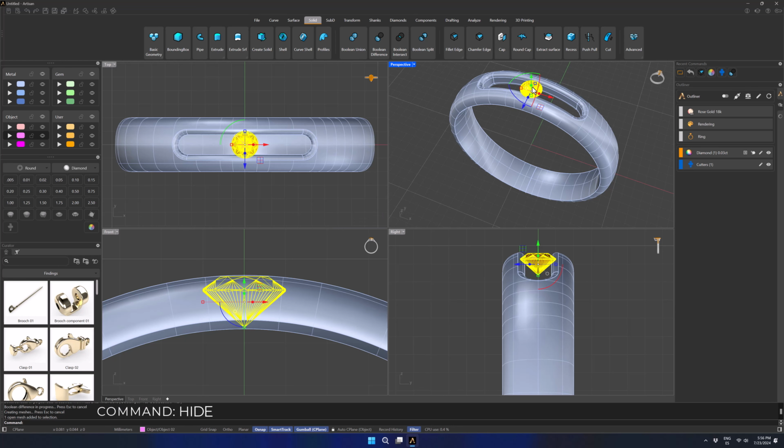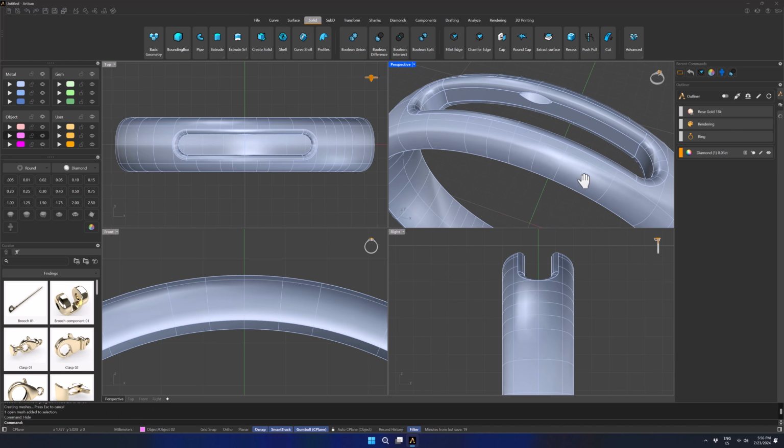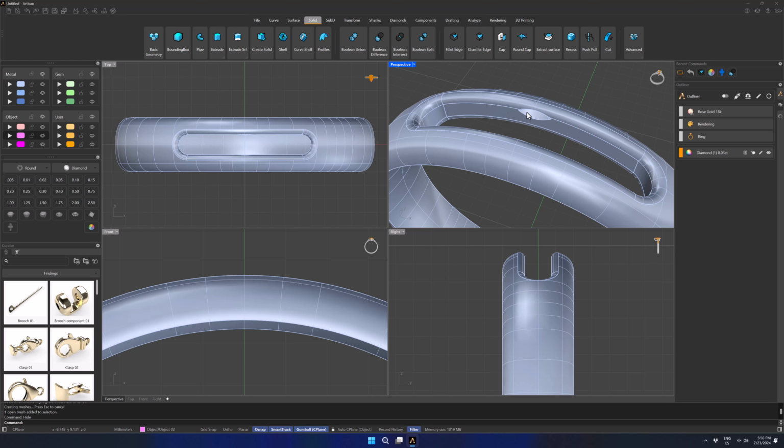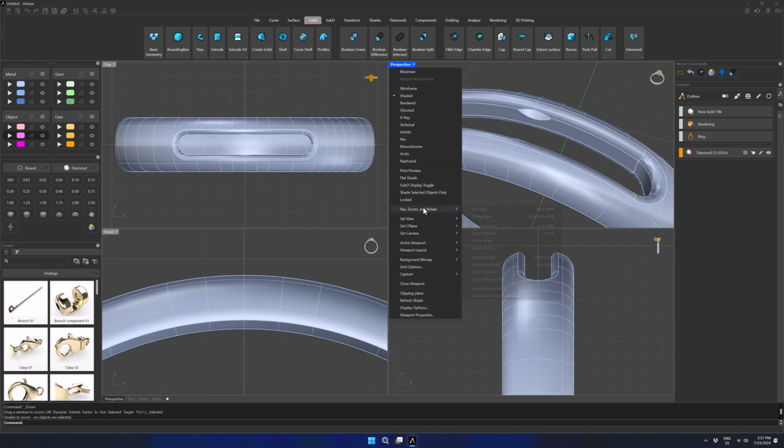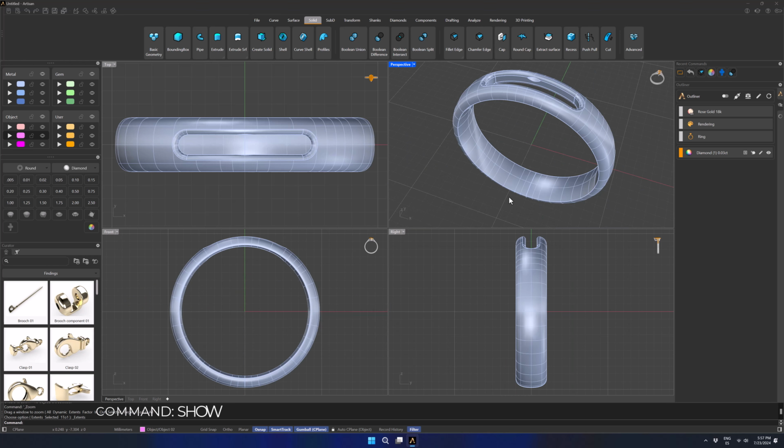You can use the Hide command in the command bar with the gemstone selected to hide it and see the result. As we can see, the cutter has created small notches to fit the gemstone perfectly. Use Pan, Zoom, and Rotate, and then Zoom Extents All. You can also show the gemstone again using the Show command.